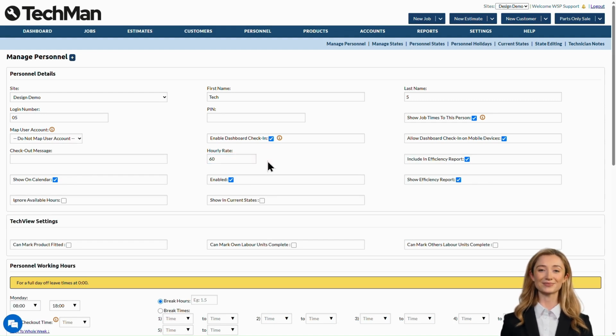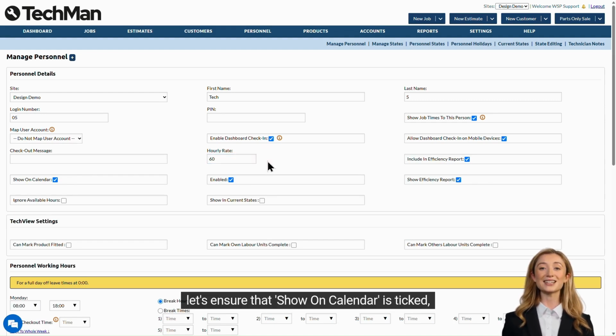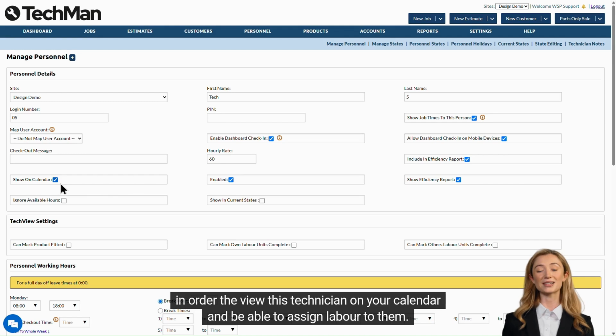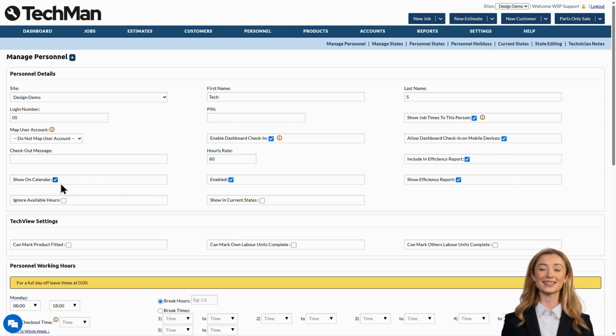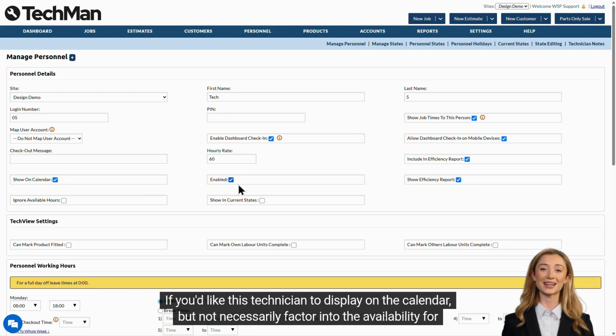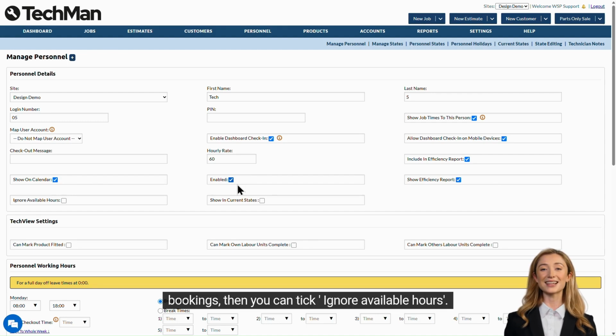a technician column. Next, let's ensure that Show on Calendar is ticked in order to view this technician on your calendar and be able to assign labor to them. Additionally, Enabled will be ticked by default. If you'd like this technician to display on the calendar, but not necessarily factor into the availability for bookings, then you can tick Ignore Available Hours.